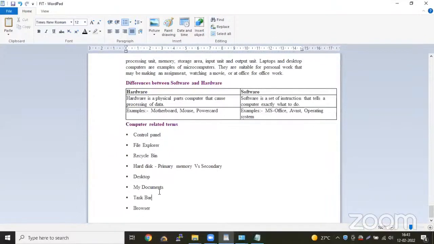Right. Next one, browser. Basically, a browser is a kind of software. What is the purpose of the software? If I want to access the internet, for that purpose what do I have to use? Browser. Basically, different types of browsers are there in the market.